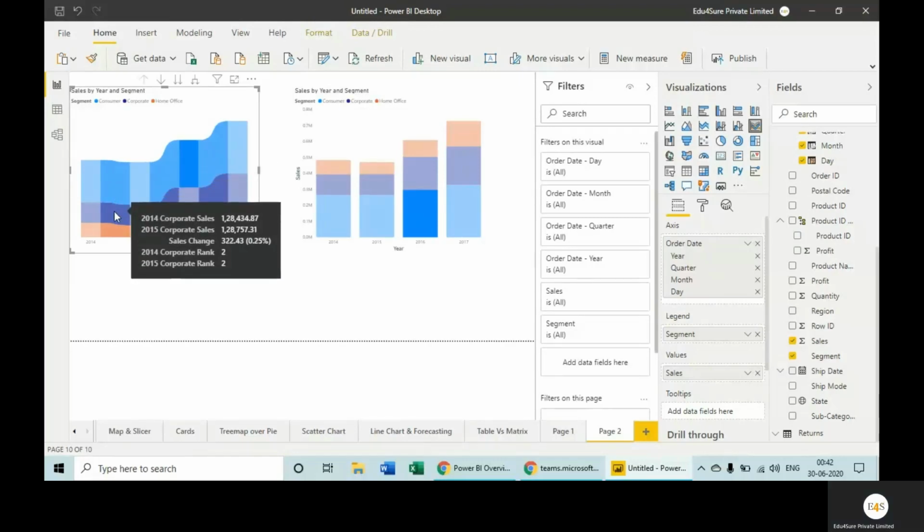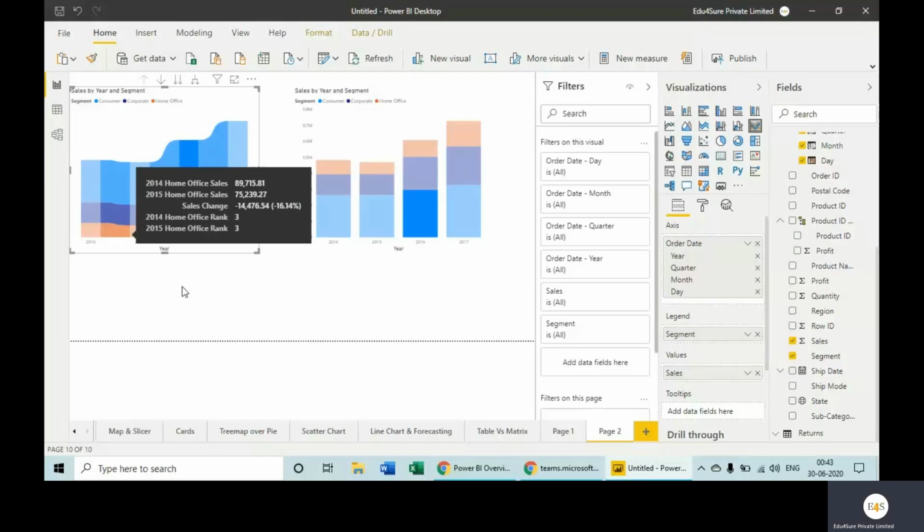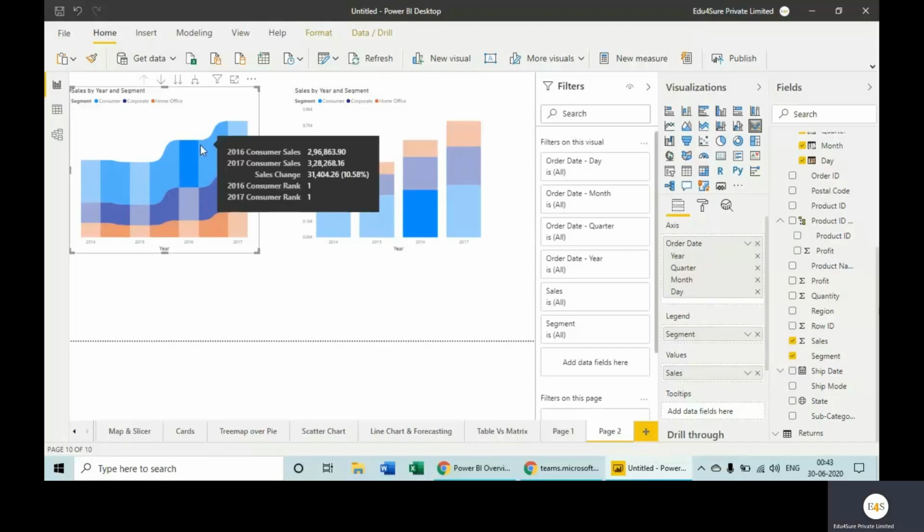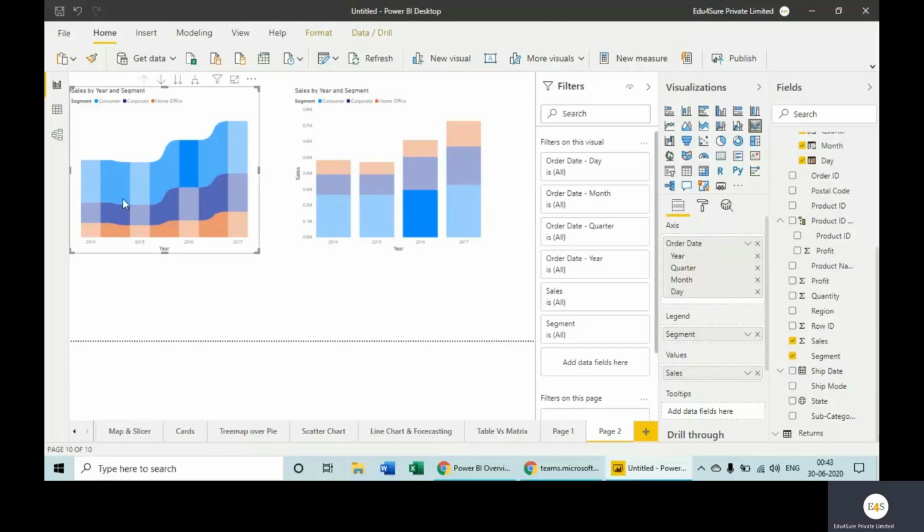Move here, it is giving us the sales for corporate, because dark blue is corporate. Then it is giving us the change, then rank. Because corporate was in second place in this change, it is giving it the rank of 2. Now rank 3. So this is the one big difference between the stacked column chart and the ribbon chart. This is how it differs and gives us so much analysis and so many interesting facts that we do not need to calculate the sales change ourselves. We do not need to look into the rank also. Everything is available in the ribbon chart automatically.